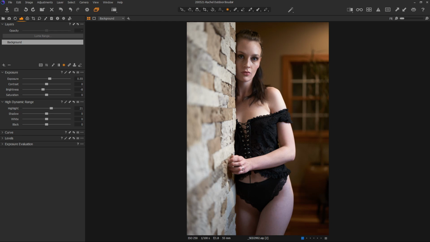So right now we're going to talk about the gradient tool. The gradient tool is available as two types of tool, either a gradient mask or a circular mask, and you can apply these to an existing image. So this image of Rachel here, I want to apply the vertical gradient.